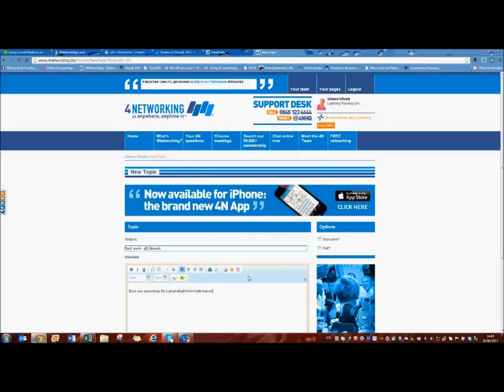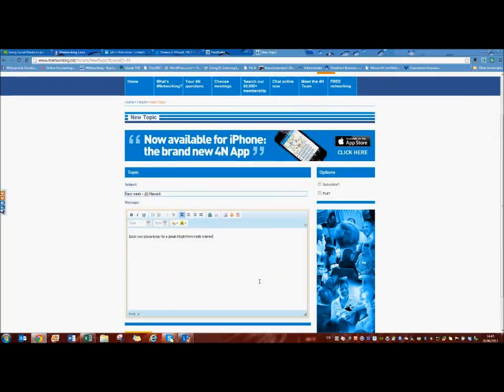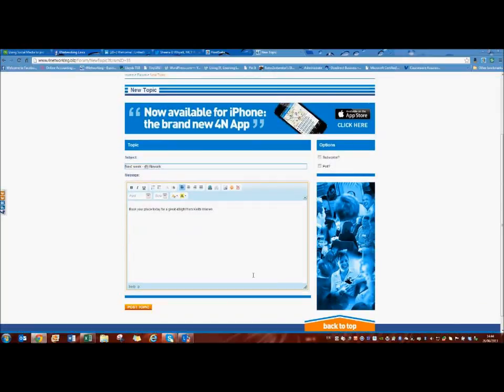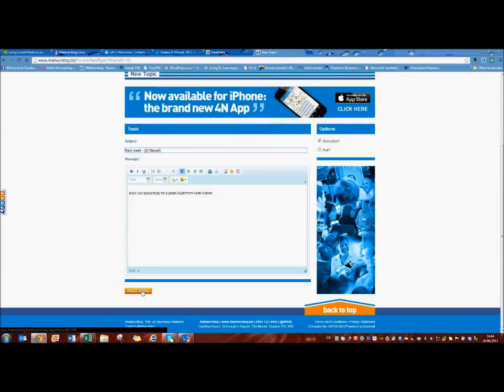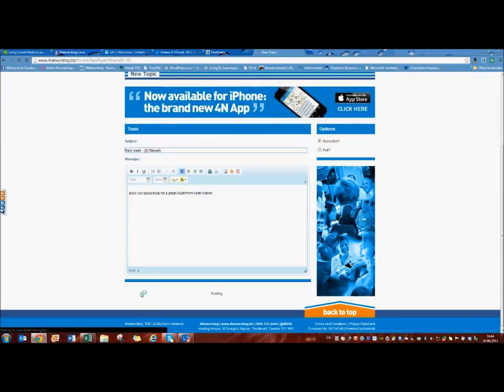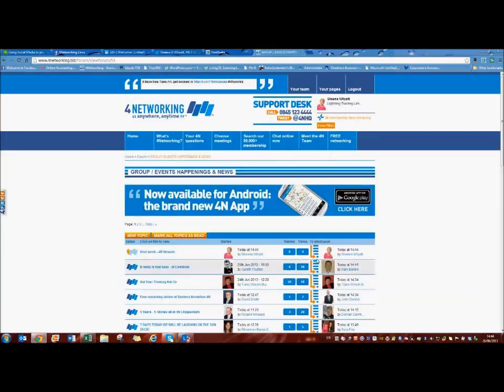But before you post it, the first thing that you need to do is to put a tick into the subscribe box on the right hand side, or you're not going to be made aware of anybody responding to your 4N forum post. That needs to go in so that you get that information. And then when I click on post topic, and it goes ahead and loads that up, and I then look back at that post, by giving that a click.